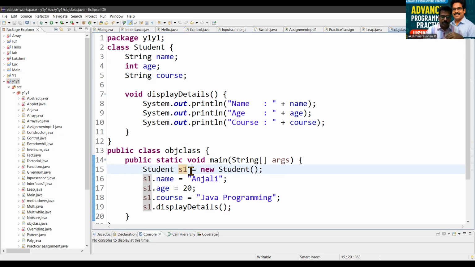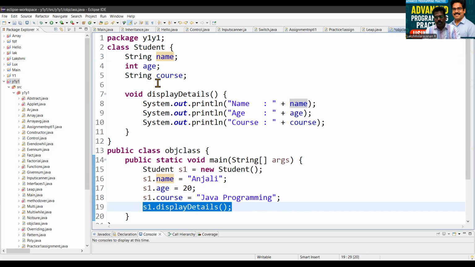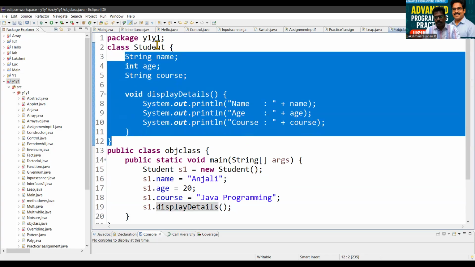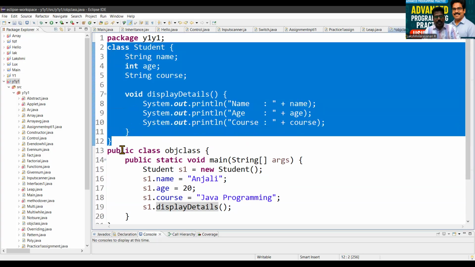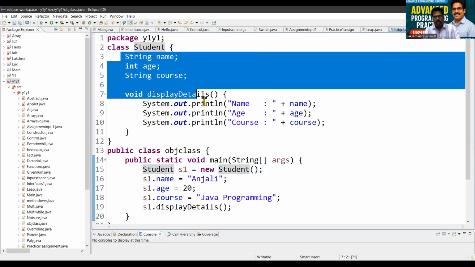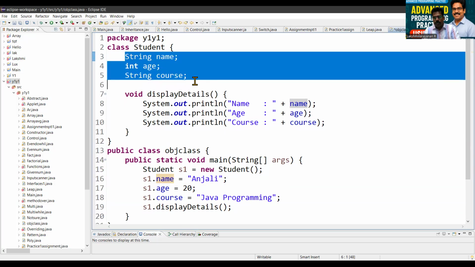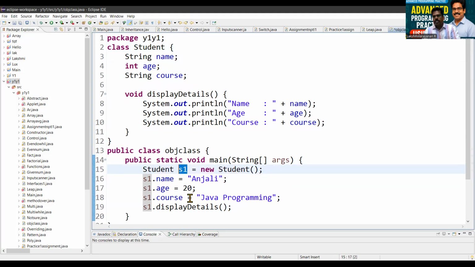Instead of S1, I can also give V1, K1, whatever. But whatever you use should be declared to call the method as well as the data members, whatever you used inside the class. So this part of the body of this statement is separate, and this is separate. This is the main function. We need to create an object to call all the data, all the variables and methods inside the class. By using this object, we can call them.